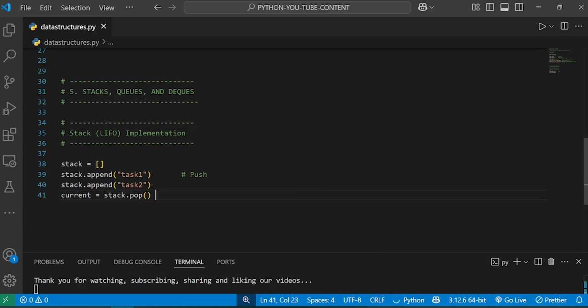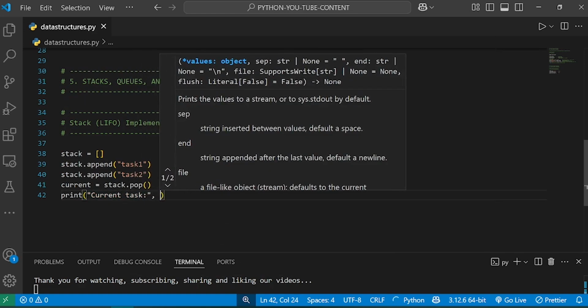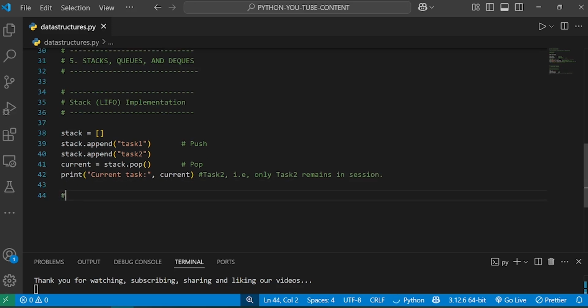So for example, we have a stack. We want to append task 1, we want to append task 2, and we want to pop out the current task, which means that task 2 will be taken away. So if you print the current task, it means that task 1 will remain in the session.